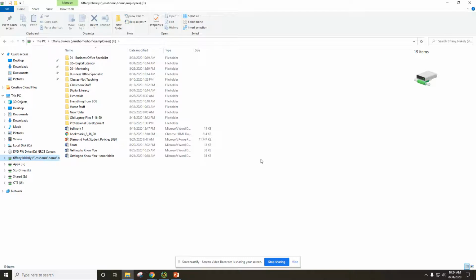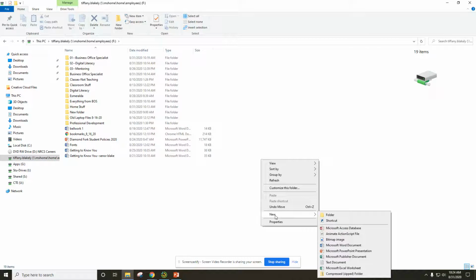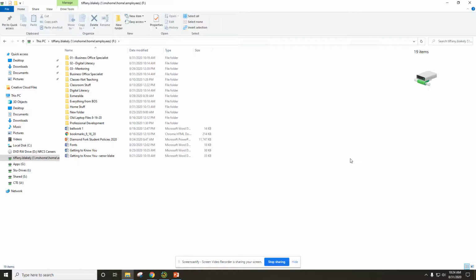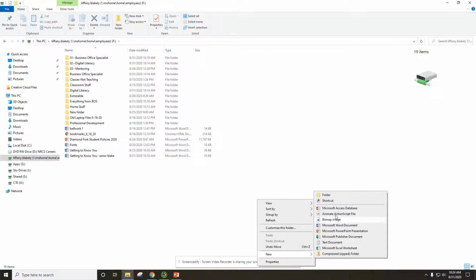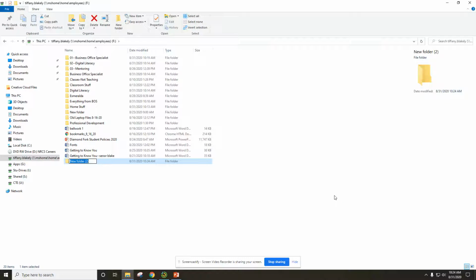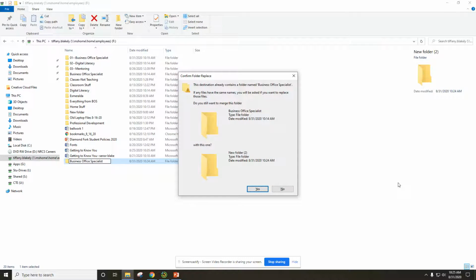All right, so first thing we're going to do is either right click and go to New. And notice I just clicked off in this empty space, anywhere in the empty space. Right click and go to New, and then go to Folder. Okay, and just to show you, you can go up here as well to click New Folder. So you're going to make one for your class, the name of your class. So for example, if you're taking Business Office Specialist class from me, name it like that.